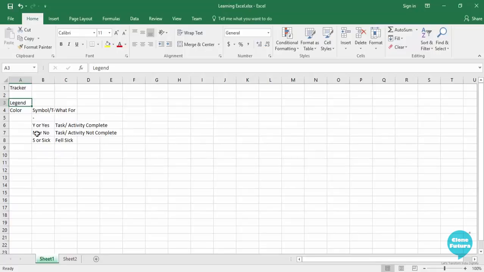So for cells which are not adjacent, you can use the control key. So we will keep pressing control and select all the cells where we need to make the change, and then apply it.